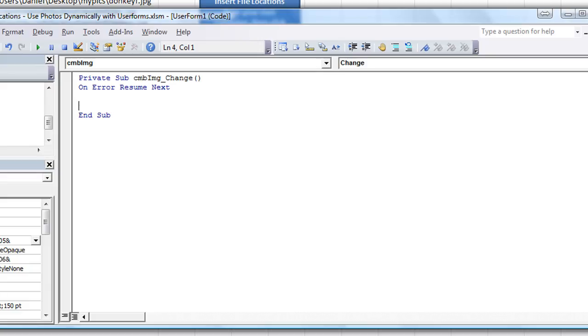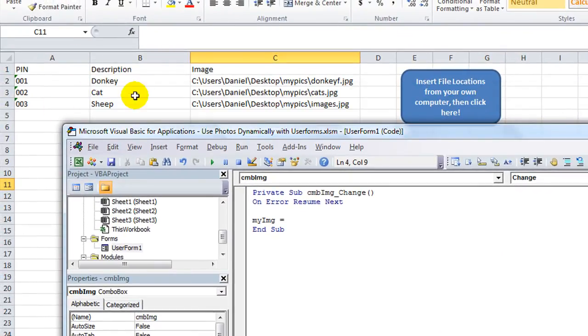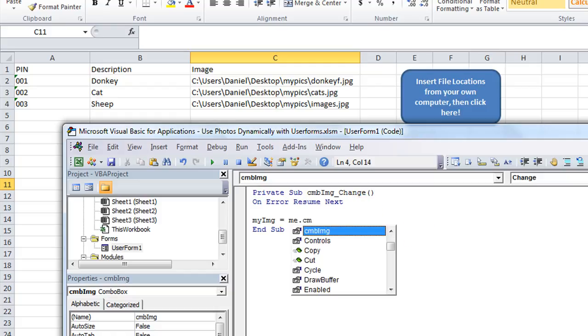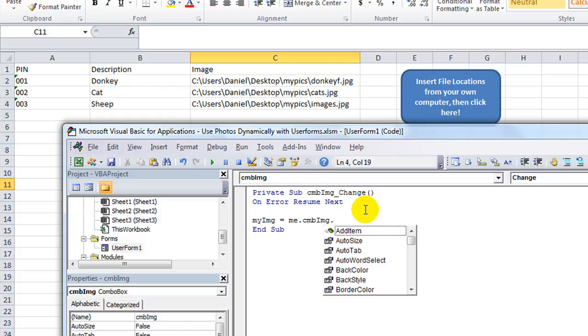Okay, so here's the first thing you need to do. Let's make a variable called myImage. You can name that anything you want. That's just going to take on the name of whatever is in what I consider the 1, 2, 3, the third column. But in Excel, in the list that is the combo box, it's actually the 0, 1, 2, the second column. So we'll show you how to do that. So let's reference the combo box image. So me.cmbImage.List and use your parentheses.